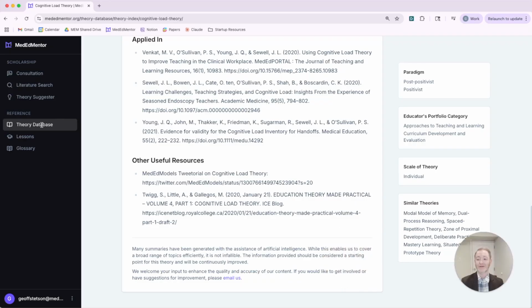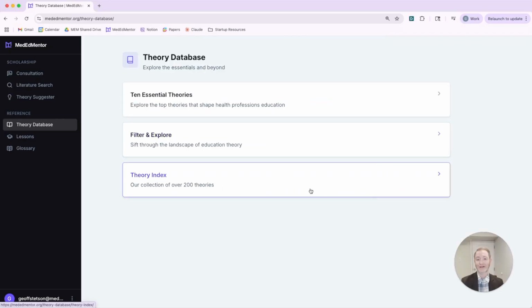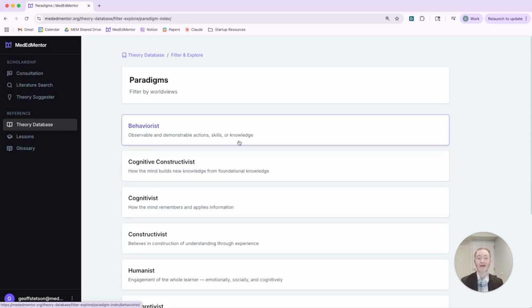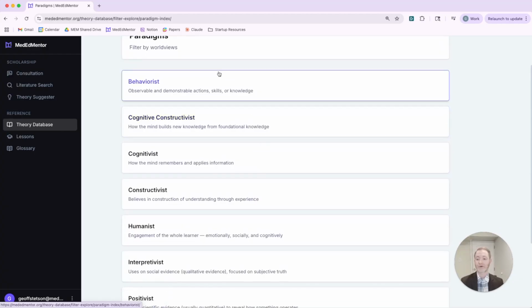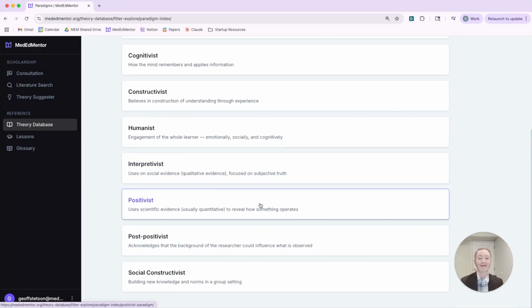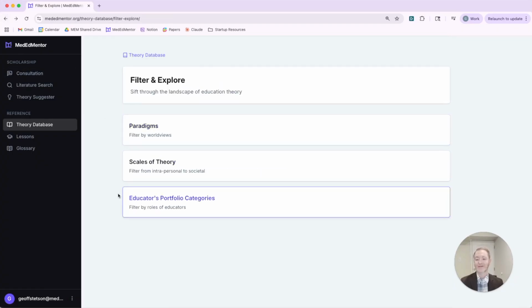Let me show you how you can go back and look through the various summaries. I really like this filter and explore tab. These are ways you can sort through that 250 theory list that we've created. You can sort through by paradigm, so how people view the world, whether that's behaviorist or cognitivist, positivist. If this doesn't mean anything to you, that's fine. There are more intuitive ways.